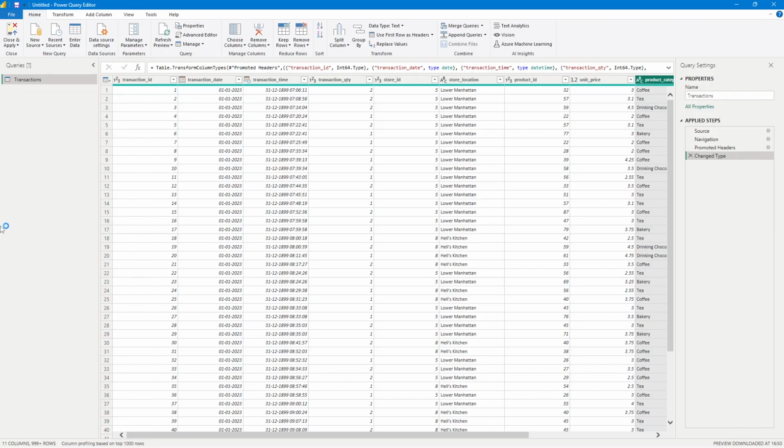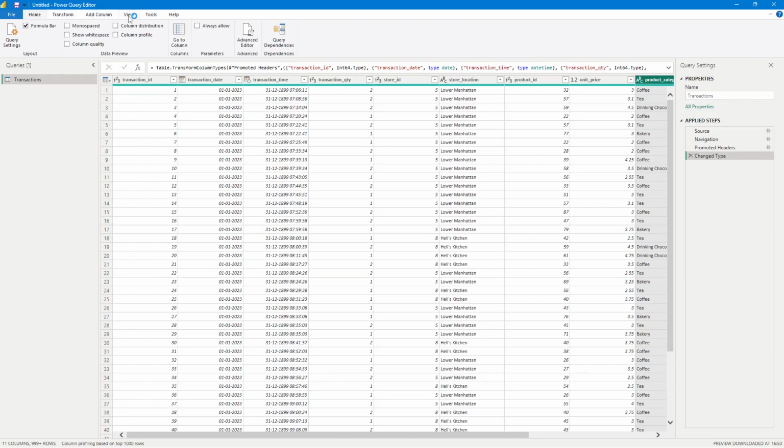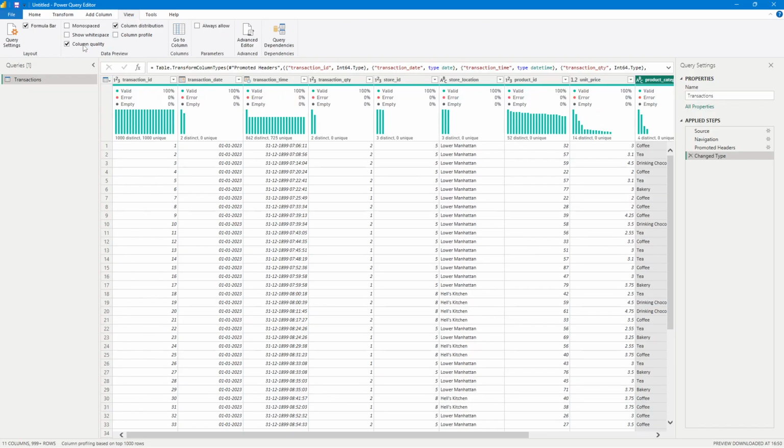So the next important thing we have to do is check the quality of the data. For that, I will go to the View tab and turn on the column distribution, and I will turn on the column quality. When you do this, you will have some information at the top of each header of this data. So let's see it first for transaction ID. You have some information available over here: valid is 100%, error is 0%, empty is 0%.